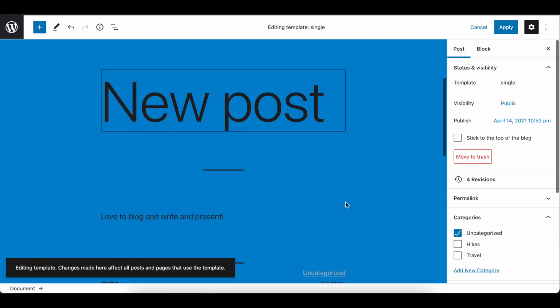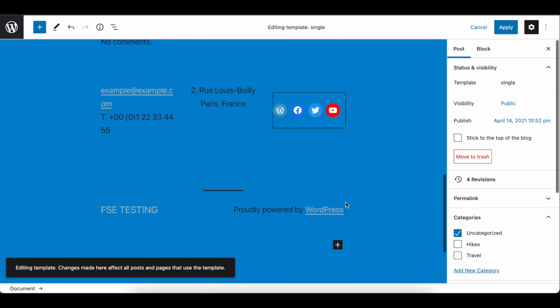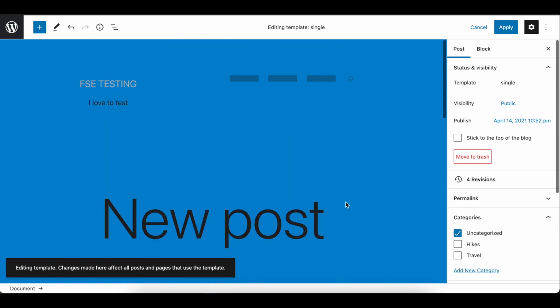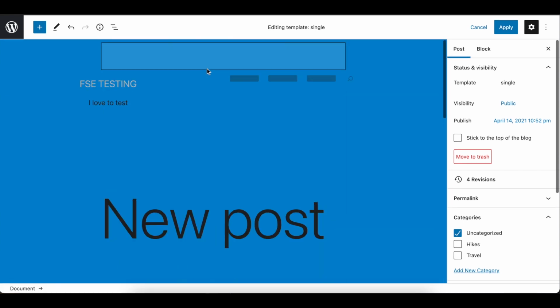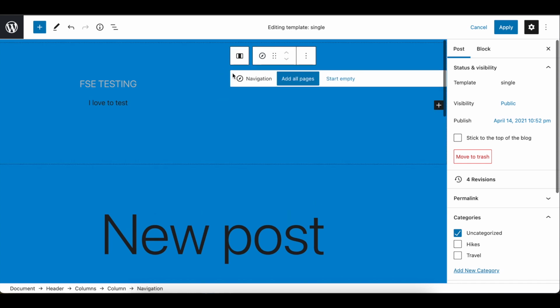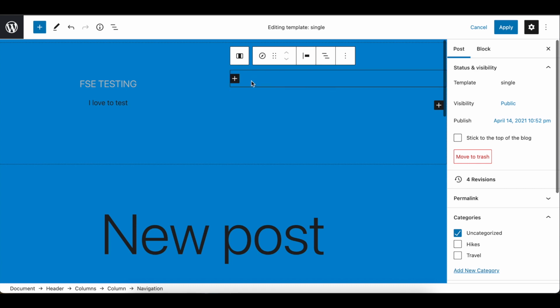So as you can see, this drops me in to what looks like the entire site. So you can see I have my header up here, I have the footer down here, and I can make changes directly to them. So for example, if I jump in here, this is the navigation block, and I haven't yet set it up. So I can say add all pages, and I can start empty. In this case, I'll say, you know what, let's start empty.